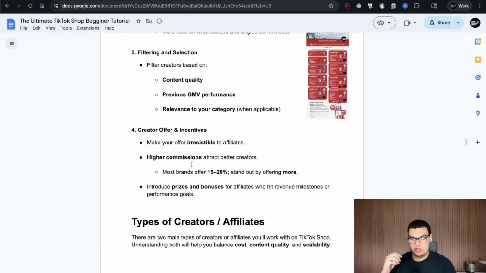So what you need to do is make your offer irresistible to affiliates. Of course, high commissions. You do not want to cheap out on your creators. These are the lifeblood of your business. Most brands offer 15 to 20%. You want to stand out by offering more, anywhere from 25 to 40%, and even some people go 50%. This is a lot, obviously, and some margins might not account for this, but you don't want to skimp out on your creators.